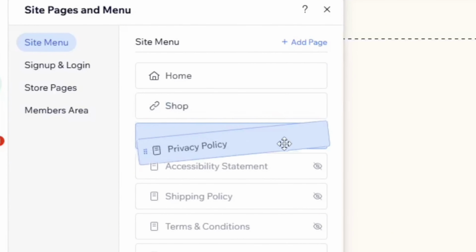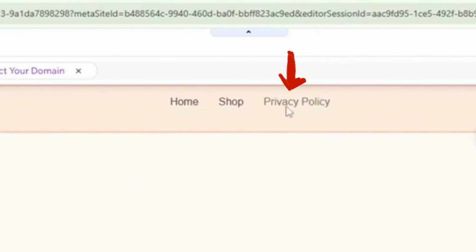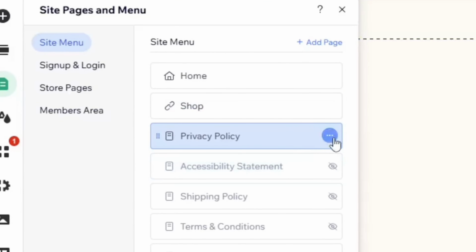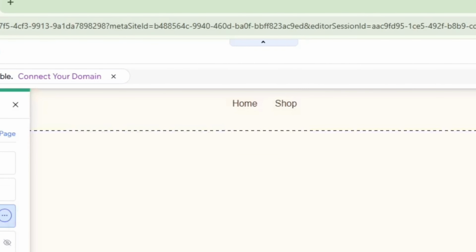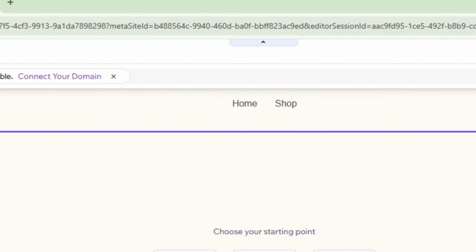Now drag it down, and as you can see on the top part, it has an option for privacy policy. What you need to do is click on the three dots beside that page and hide it from menu. Now it is gone from the upper menu.